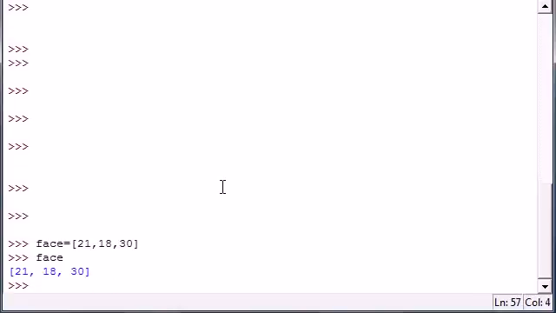Next, let me show you how to use methods. A method is pretty much a built-in function, so you have to know what each one does just by its name. The first one I'm going to talk about is append, and append means add on to the end of. Say we want to add an element onto the end of face.